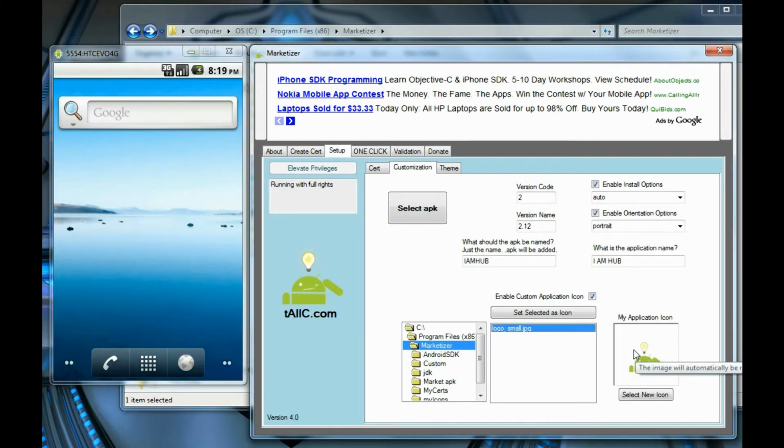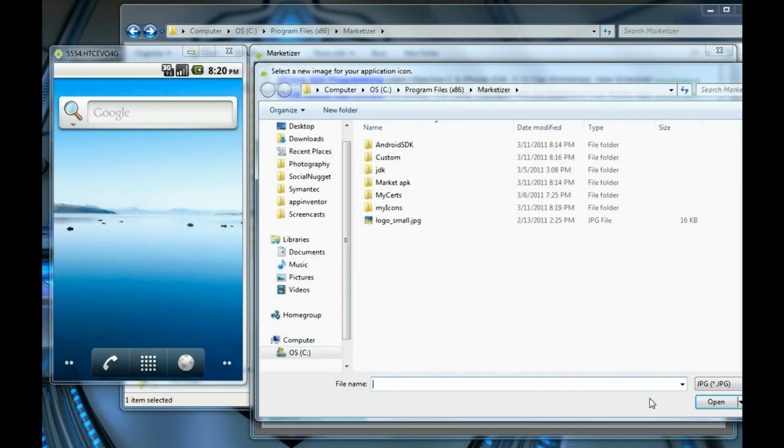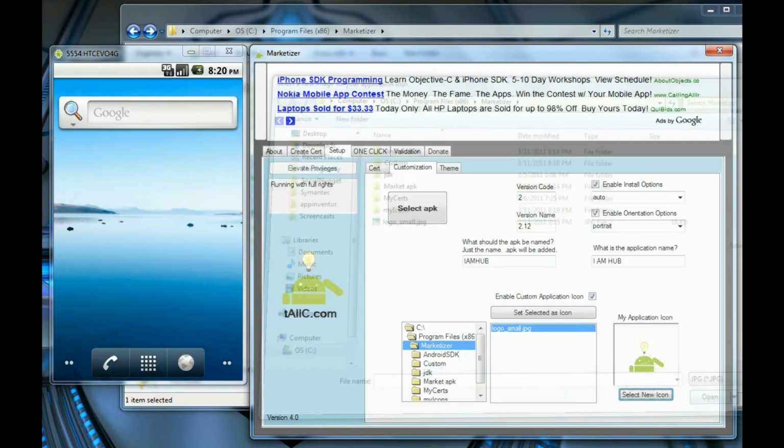And once you're ready and you want this file that's selected, just click Set Selected as Icon, and it will automatically convert the file to a PNG if it isn't already, and it will resize it to a size that's appropriate for an icon file. If it's already an appropriate size, it'll just leave it alone, other than converting it, of course. Or if you don't want to do it this way, you can use the Select New Icon button here to browse and select it this way.